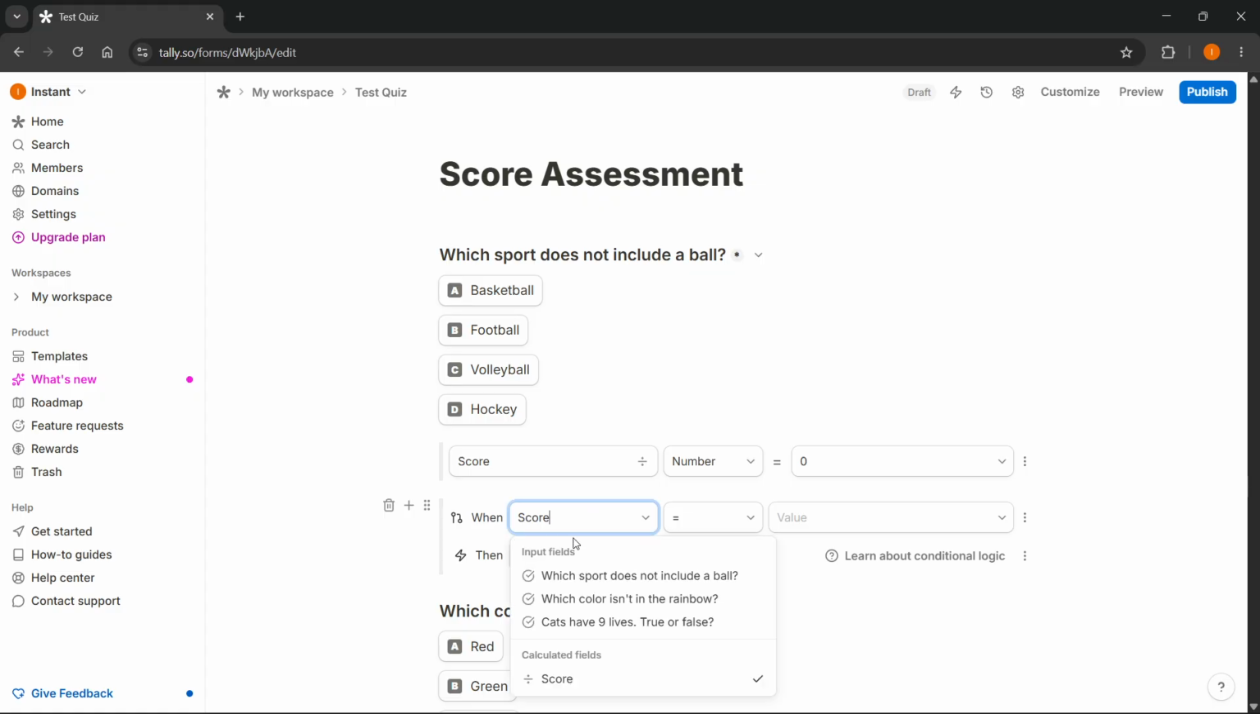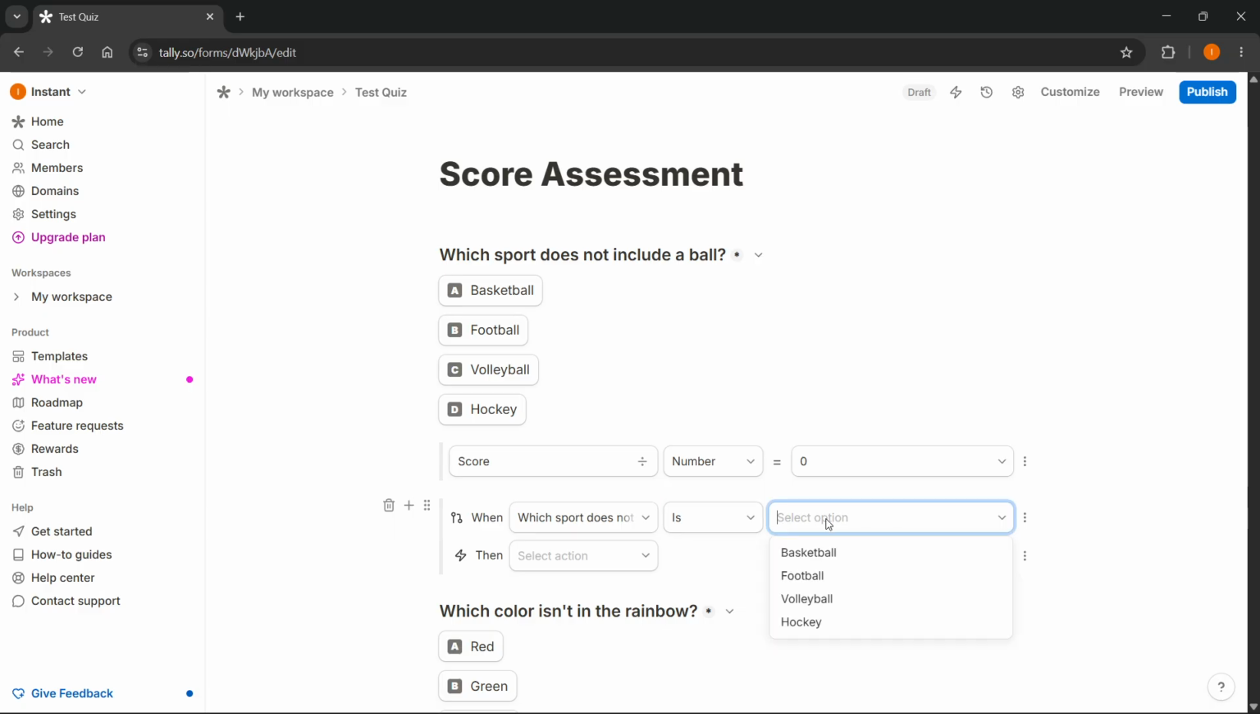I'm going to do when this first question, which sport does not include a ball? When this is hockey, which is the correct answer, then it's going to calculate the score, add +1, and they're going to get 1 point for this, okay? I'm going to add 1 point if they answer correctly, and the correct answer in this case is hockey. So if the answer is hockey, then it's going to calculate the score to add +1 point. That's the logic behind it.